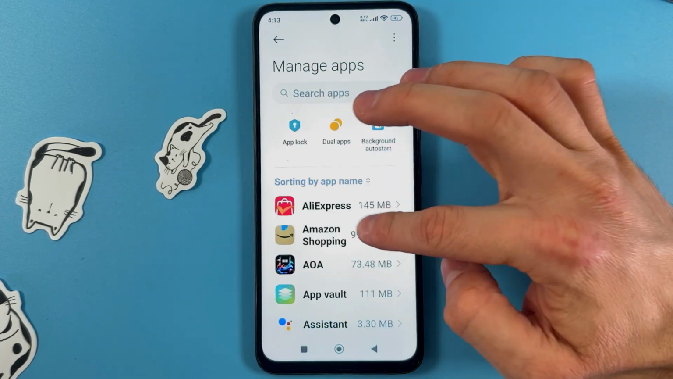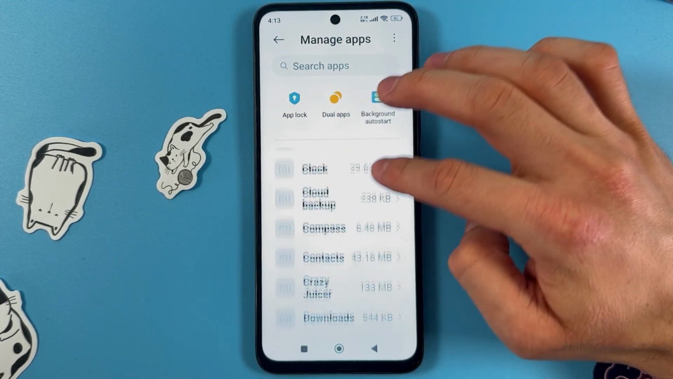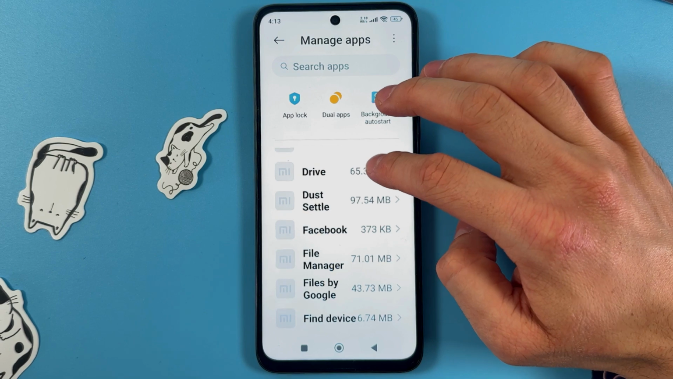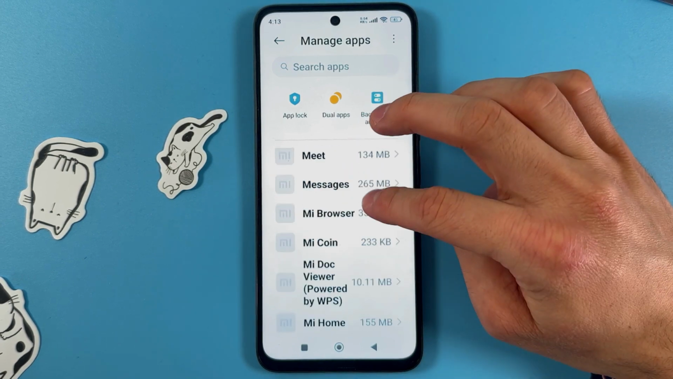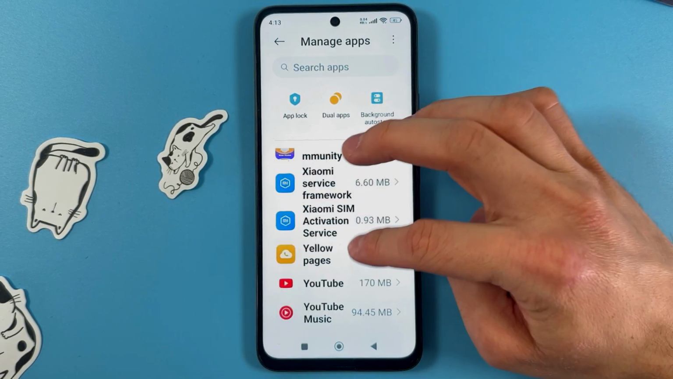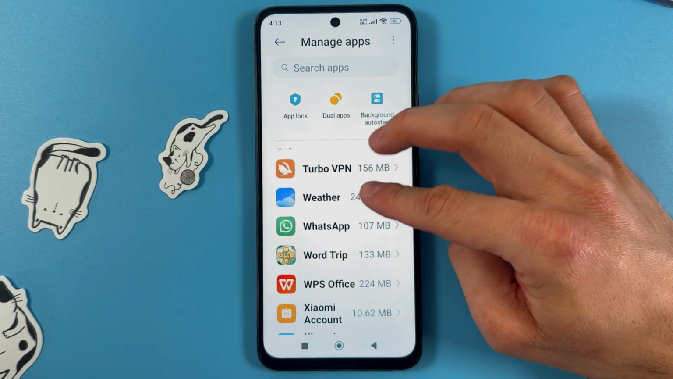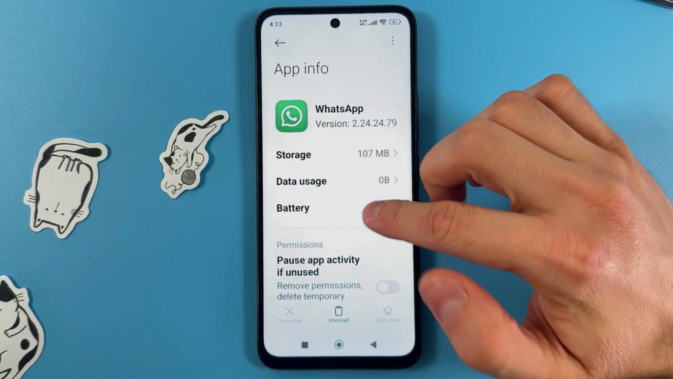Now we need to find our WhatsApp. It will be quite easy. The apps are listed alphabetically. So scroll down to the bottom. And here it is. Choose it.